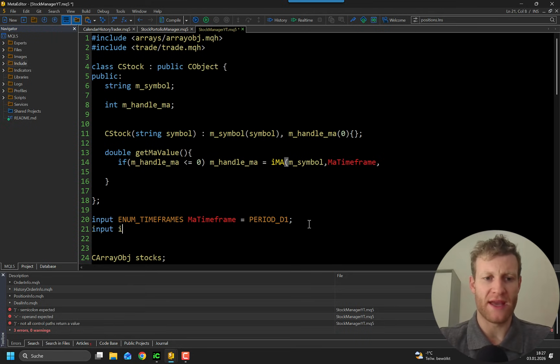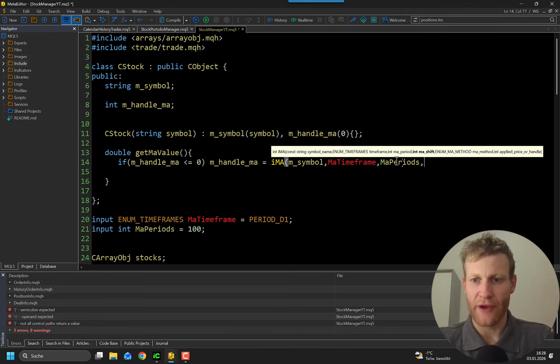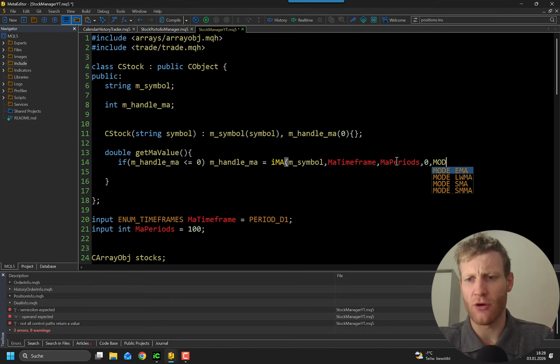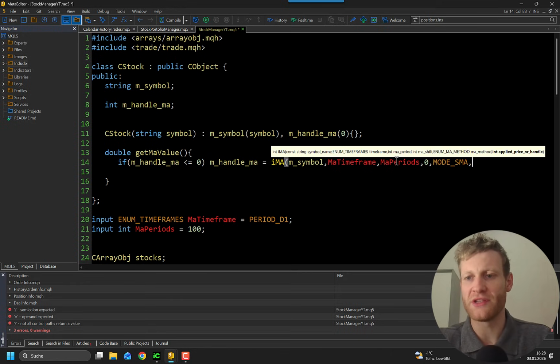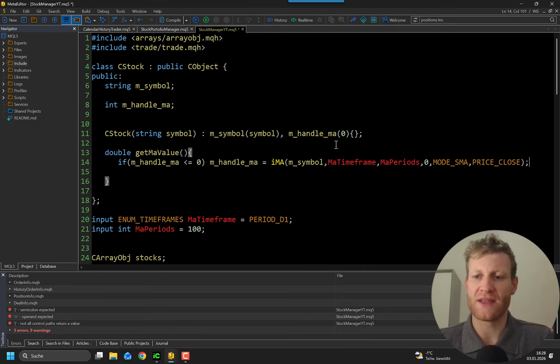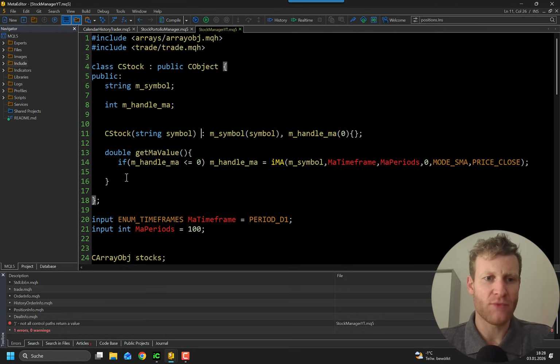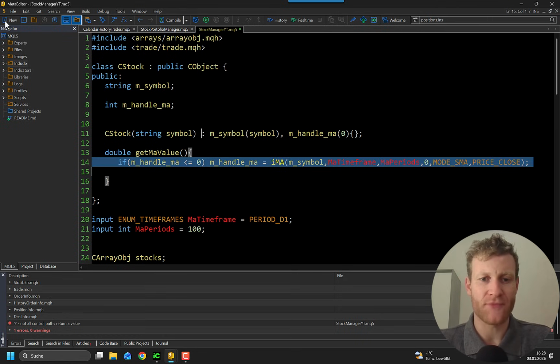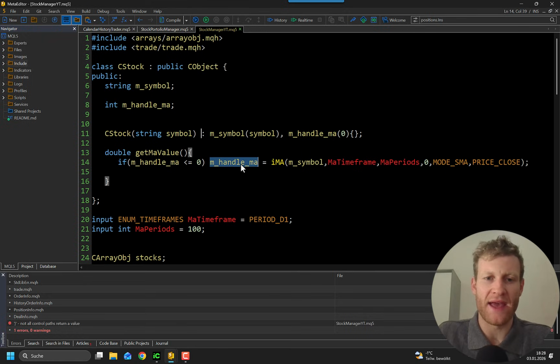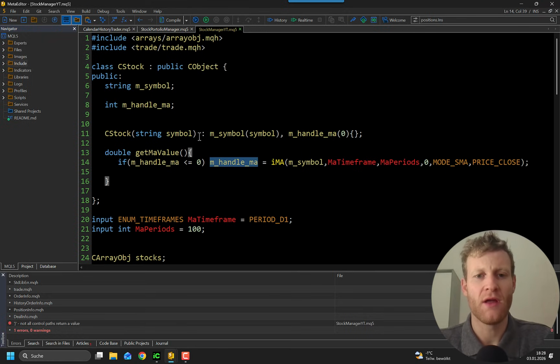Maybe we also create an input variable for this. MA periods could be 100 or 1000 or whatever you want. Can be changed by the user later anyways. So MA periods, then shift value, I will just hard code. I will also hard code the mode here, but you can also create input variables for this if you want. And then I will also hard code the price, price close. And then you can see this will create or initialize the m handle MA variable if it's not initialized yet.